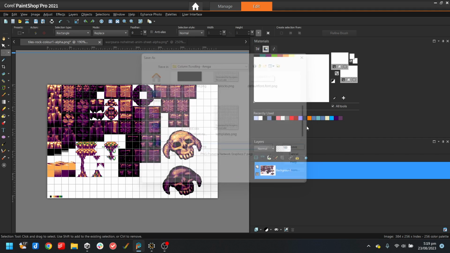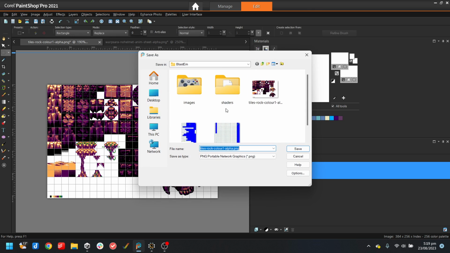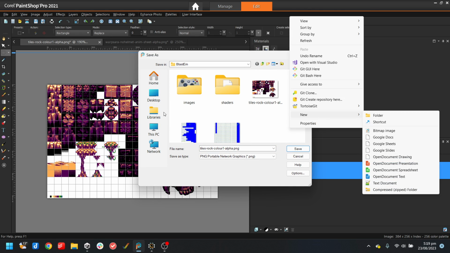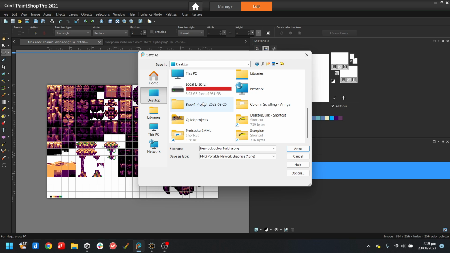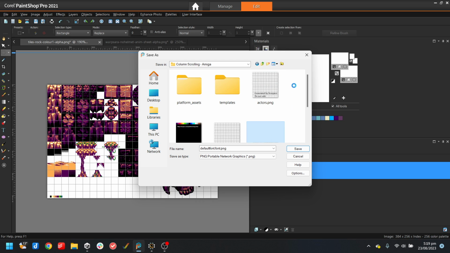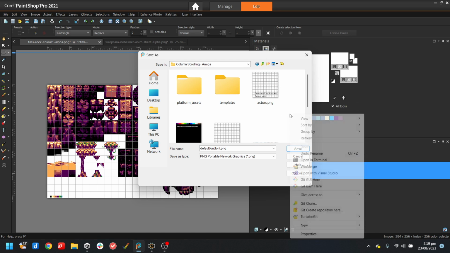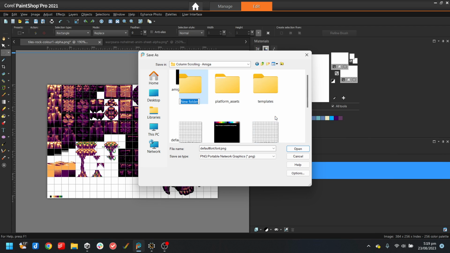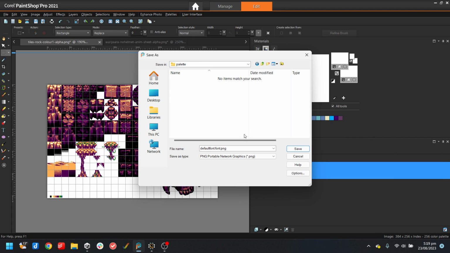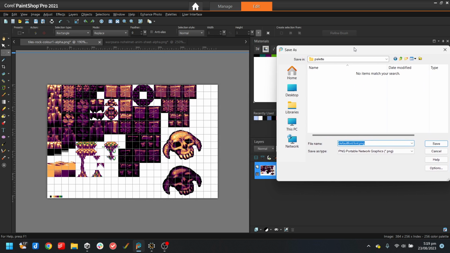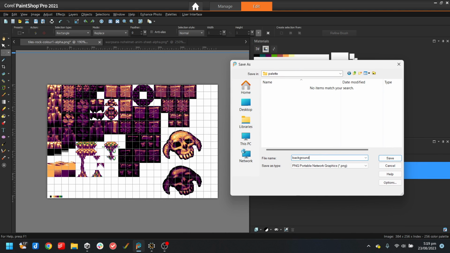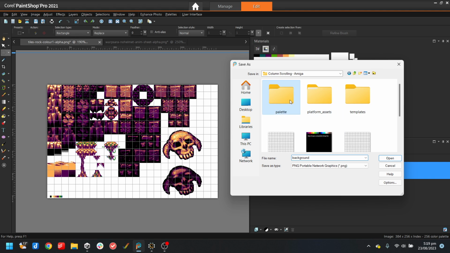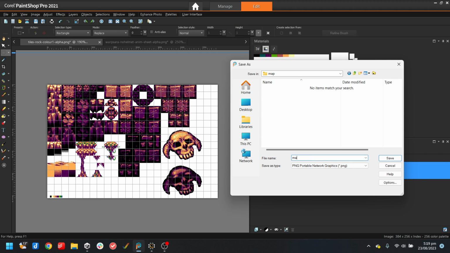So let's, where is it? Column scrolling. Just going to make a folder for palettes, and I'm going to call this background. Actually, let's make this a map folder, and I'm just going to call this tile set.